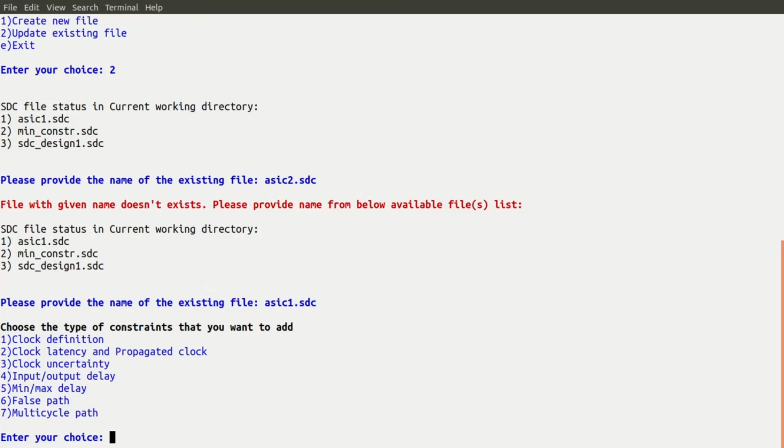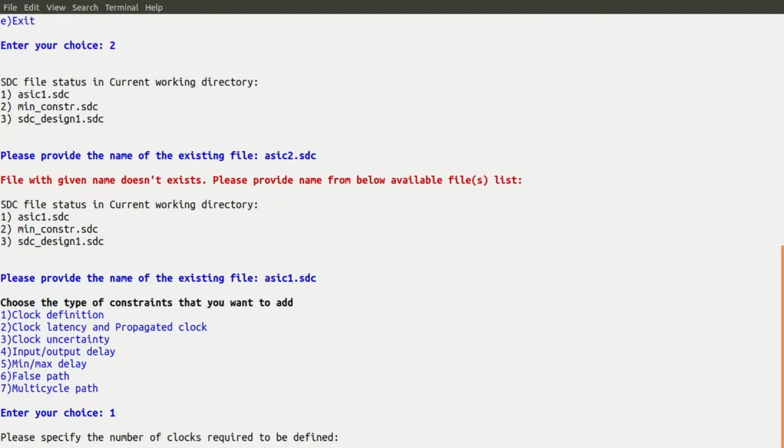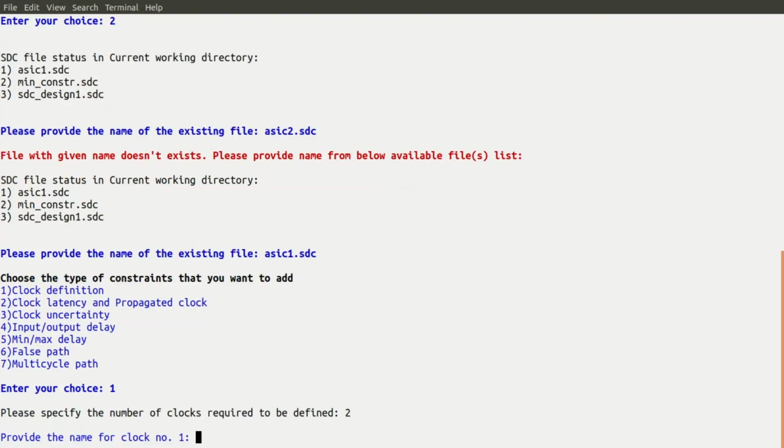Suppose the very first constraint we want to add is clock definition. So it is going to ask, please specify the number of clocks required to be defined. Suppose we take 2 clocks. Now the name of the first clock has to be given by the user to the script. We'll give the name as demo_clock_1.